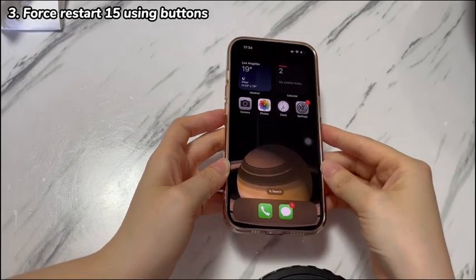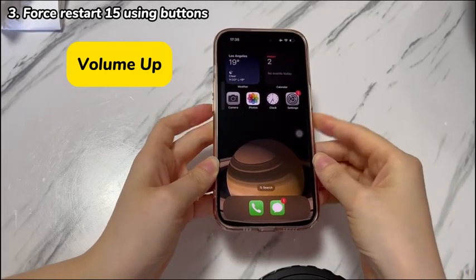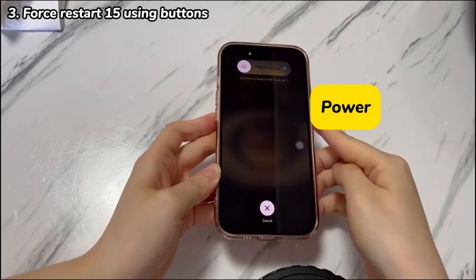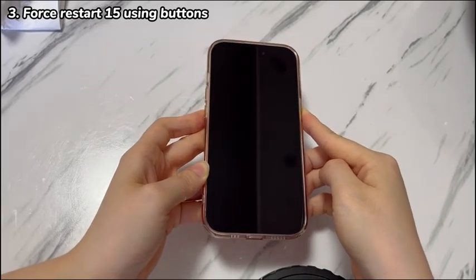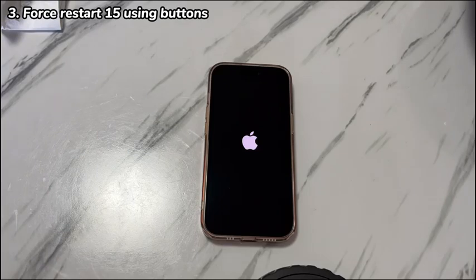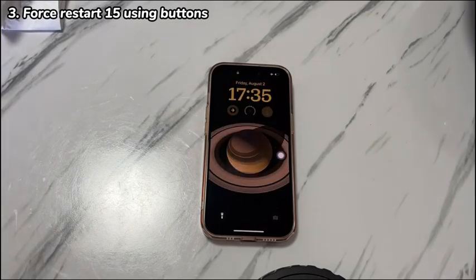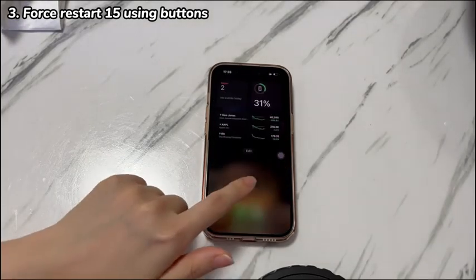Here are the steps. Press and quickly release the volume up button. Press and quickly release the volume down button. Press and hold the side button for a while until you see the Apple logo. You can try more times if you can't succeed once. Hope you fix the iPhone 15 freezing and lagging problems and get it back to working order.